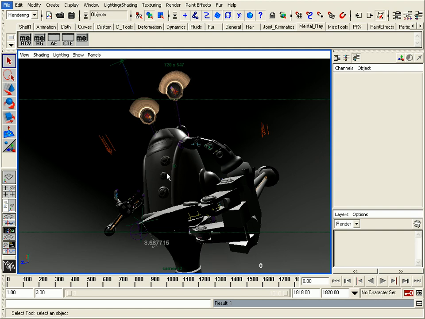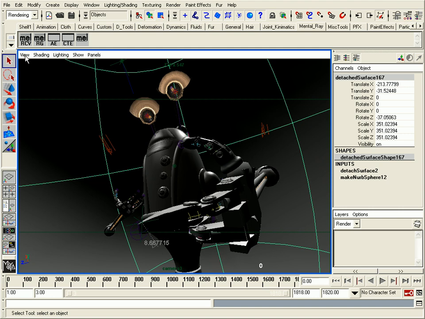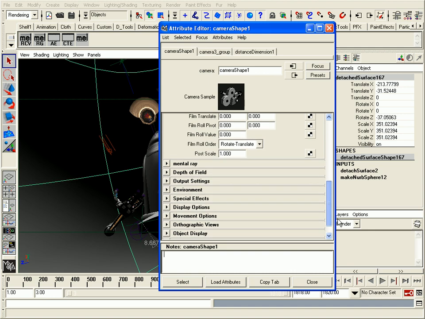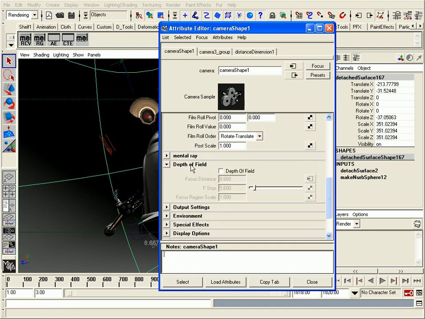So maybe I want the body of the robot to be in focus, but I want this hand to be out of focus and that hand to be out of focus. And it's simply telling Mentor or Maya, for instance, where to focus, and then it's telling it how wide that focal plane is. So those numbers can be sort of difficult to derive, but let me show you where you input these things.